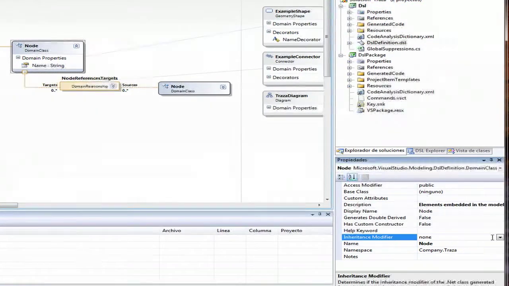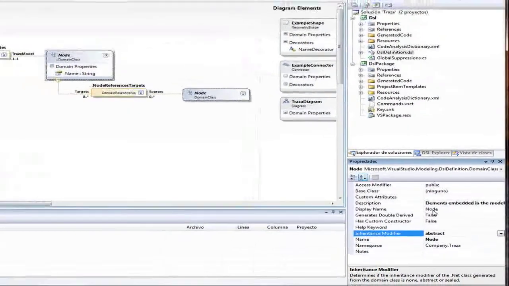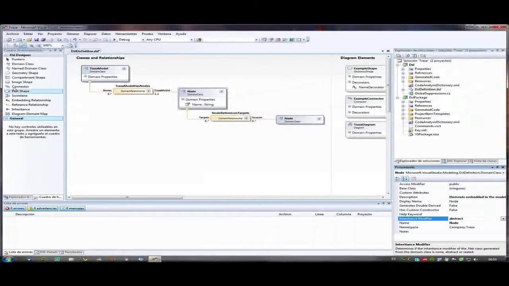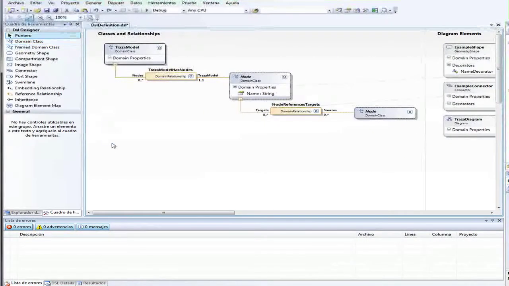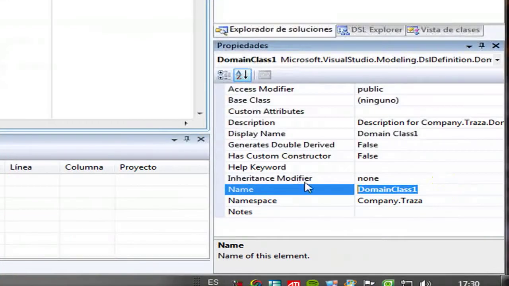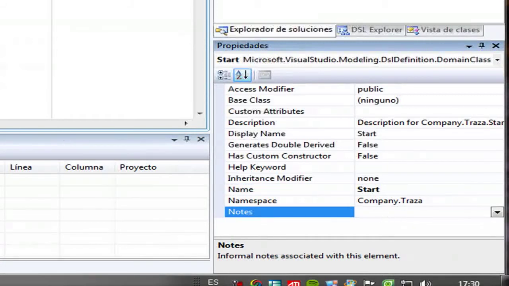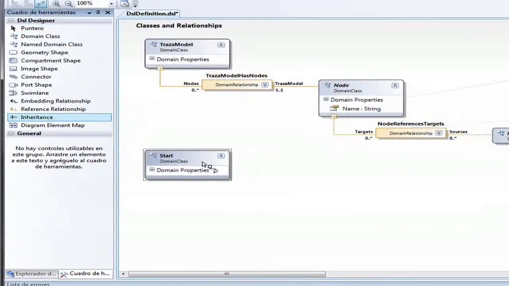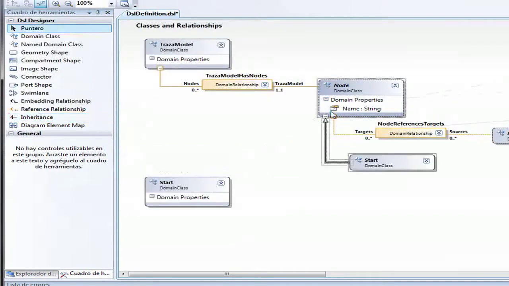Next, we define the node class as abstract because we cannot instantiate node, but instantiate elements that inherit from the node class. Now, for every kind of node, we must add the domain class to the language and change its name. In this case, start. Now, we must indicate that it is a class derived from the node class.